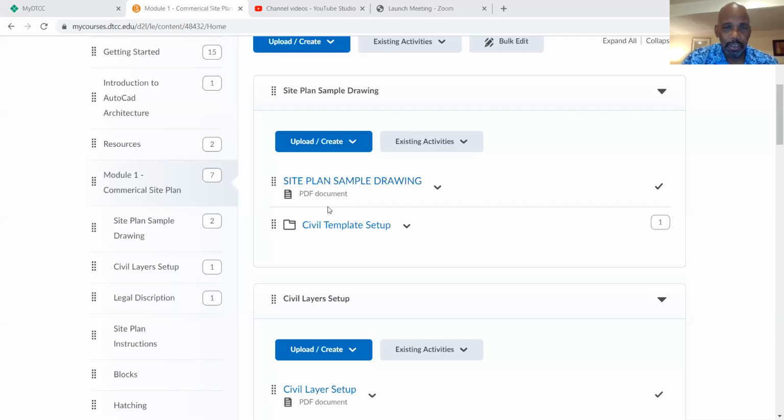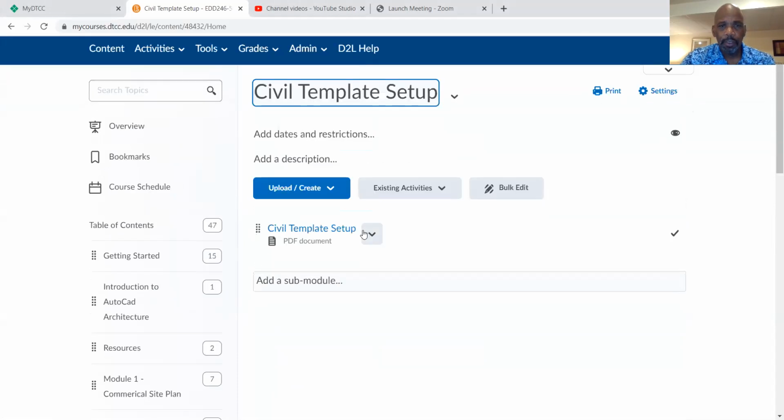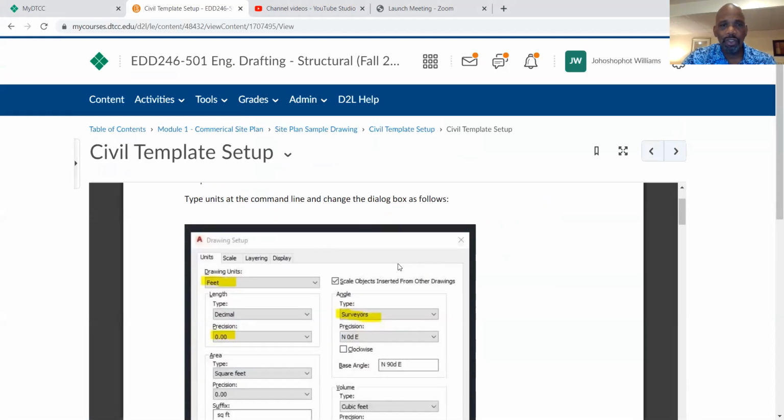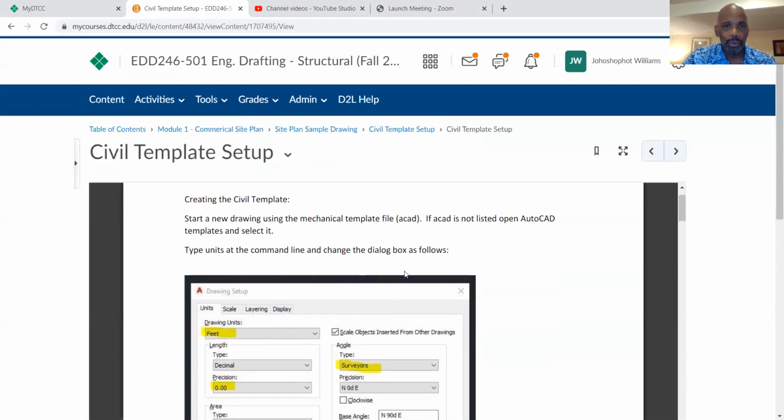I'm going to D2L. Good. We discussed the actual site plan sample drawing at the last video, okay? What you're going to do is open up this civil template setup right here. Good. And then there's a PDF. Good. And as you see, these are instructions with a series of screenshots that will guide you as you complete the civil template setup, okay?